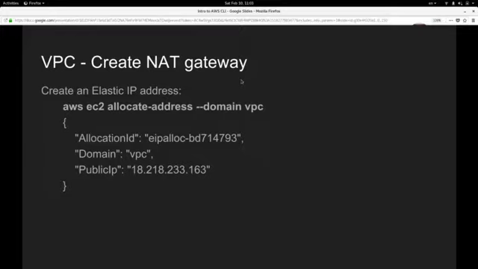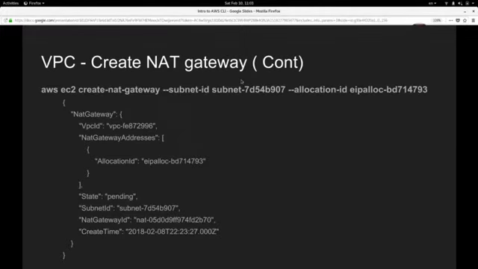Then you create your NAT gateway. Once you've allocated the address, you create your NAT gateway. You attach it to your private subnet, and then you use the allocation ID that I mentioned before.